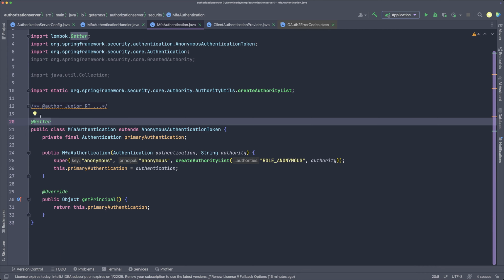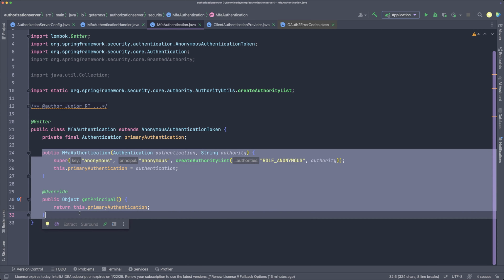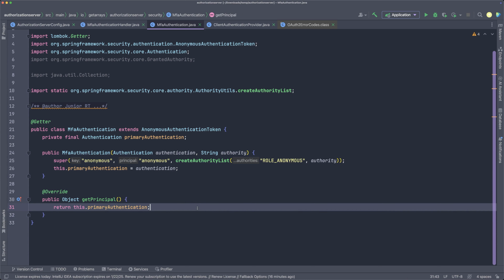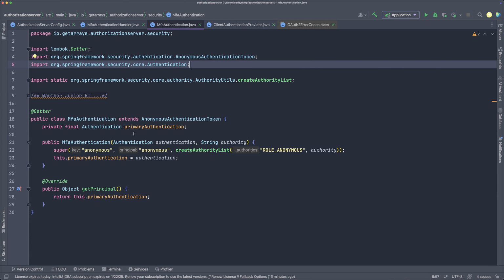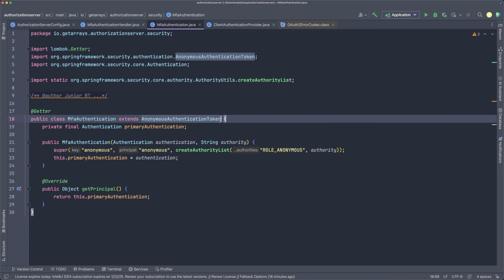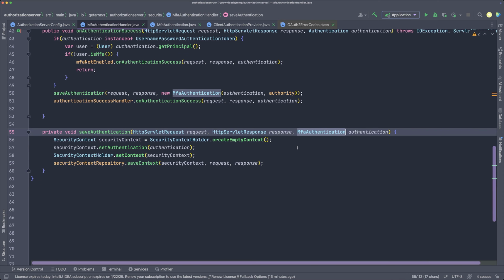Remember, this is not gonna have @Component or anything like that. It's just a temporary authentication that we're creating so that we can ask the user to put their QR code before we can actually fully log them in. So we're creating this fake or temporary authentication. So now we can go back here. Okay, this is already imported, so this is looking good.